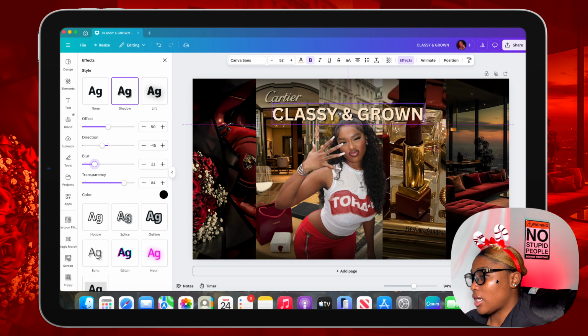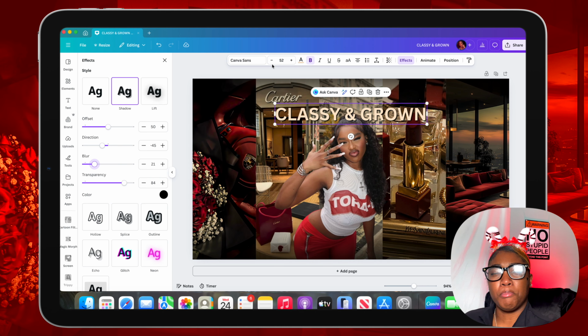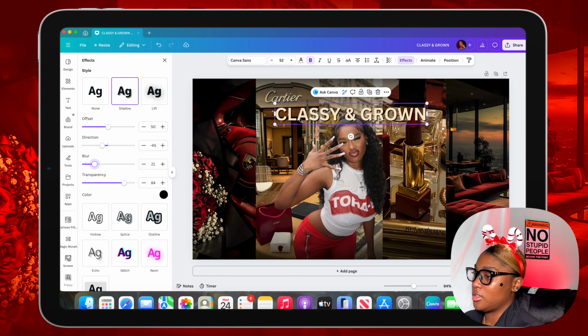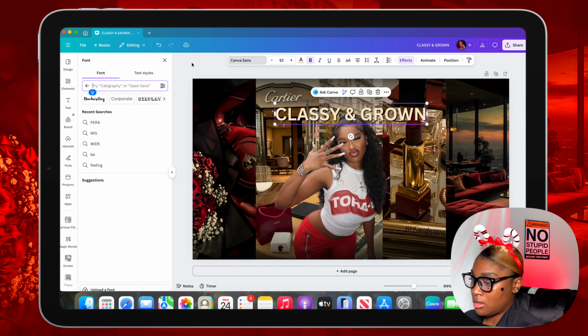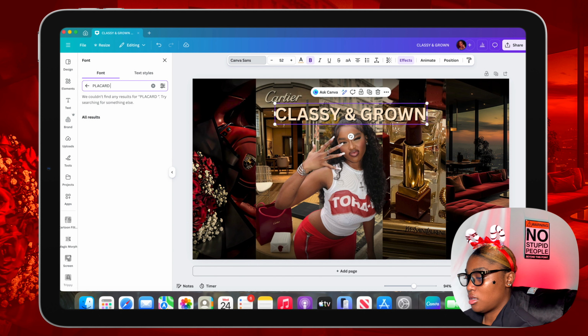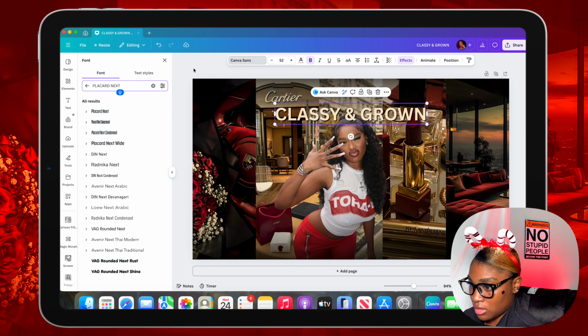Now, of course, we are not going to keep this font. The name of the font that we will be using is called Placard Next Compressed. Okay, that's the name of the font. So you just want to click on Canva Sans right here, and then just type in Placard Next Compressed.